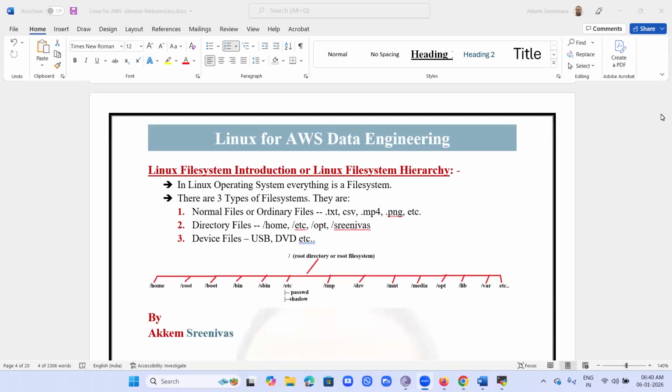Now let's see the Linux file system introduction, or Linux file system hierarchy. Let me explain in Windows. In Windows, while installing, we choose one main directory called C drive, and along with this you can select multiple drives, and one important directory is the C drive.